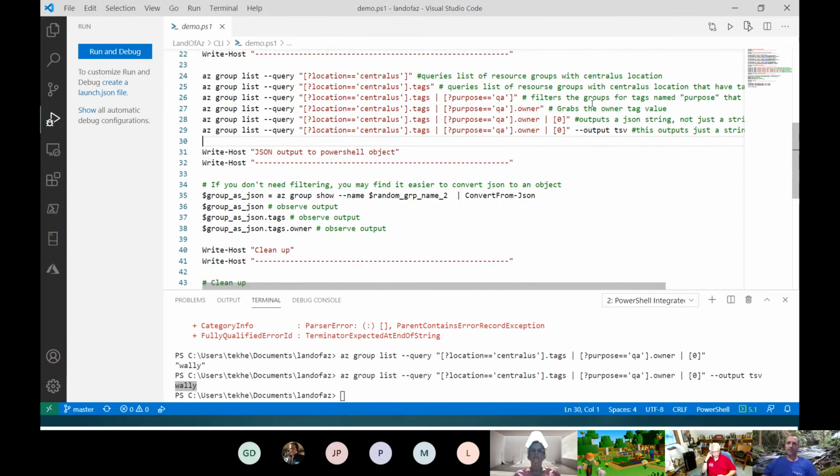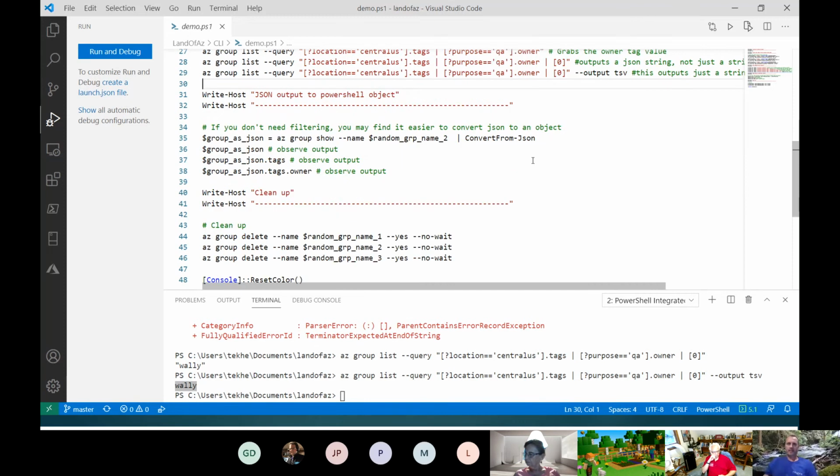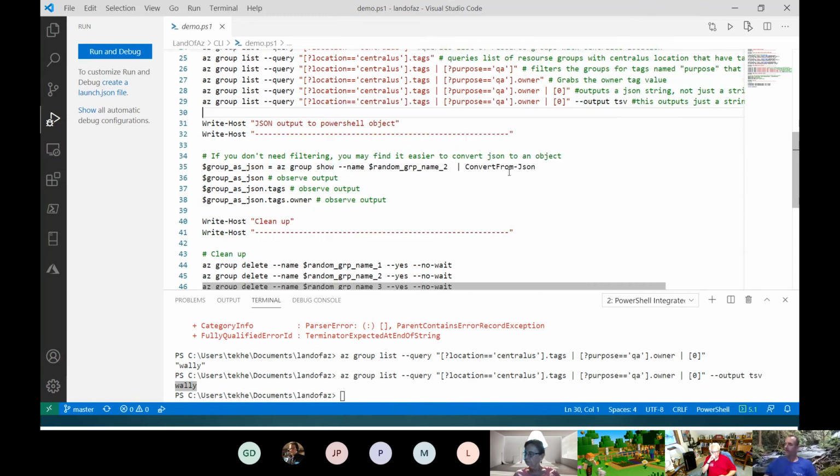All right, so that's an introduction to JMESPath. That can get really complex. I don't even pretend to understand all of JMESPath, but I Googled my way through it when I need it. So now I'm gonna do some of the same kind of stuff, except here's a result on the web.